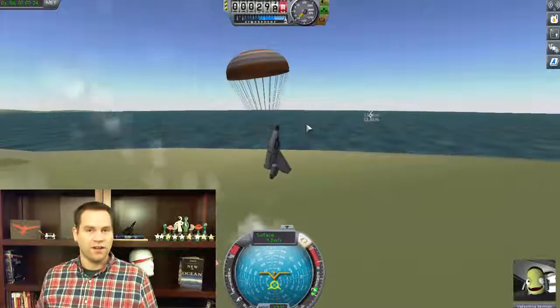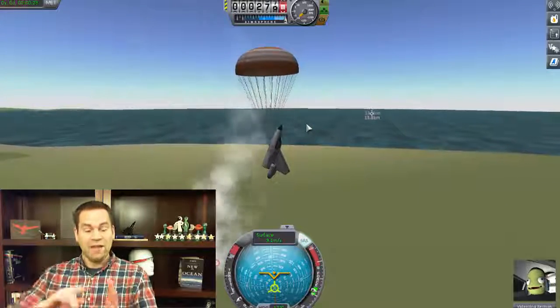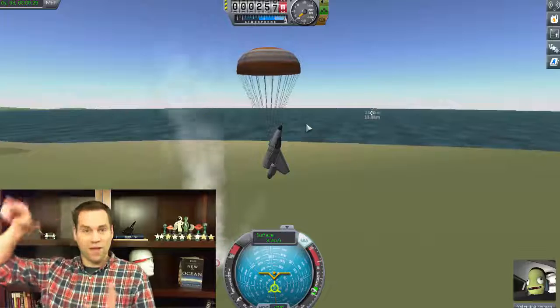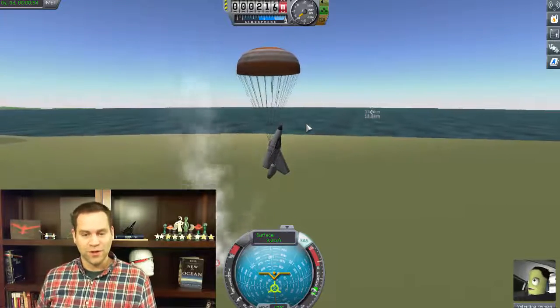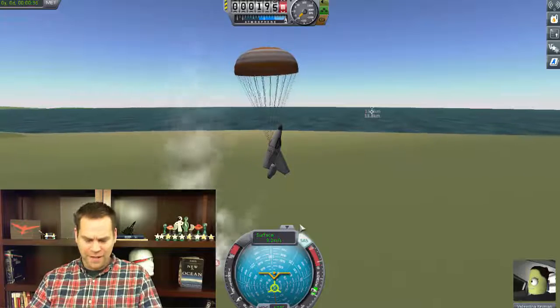It's actually really hard to do, and that's why this game is so challenging. Even after you get up into orbit and you're making your way around, actually re-entering the Earth's atmosphere turns out to be extremely difficult to do without blowing up.